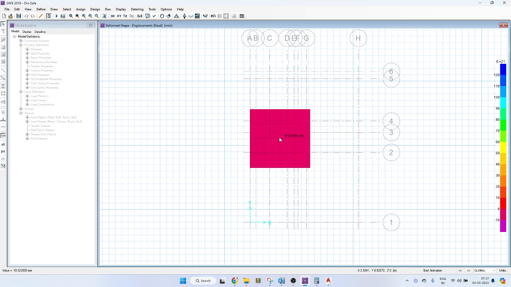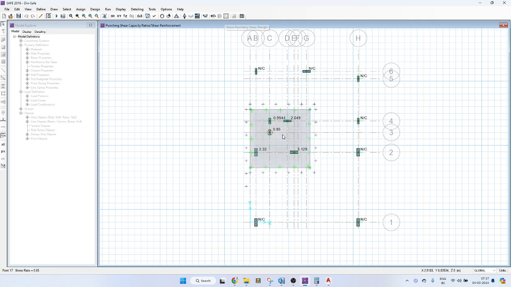See, the first thing to check when you run this analysis is punching shear. Here, there's an option, show punching shear design. If it is more than one, then the particular column is going to pierce through. See, this is going to fail. This is going to fail. This is going to fail. Then immediately what you need to do is increase the slab thickness of this particular slab.